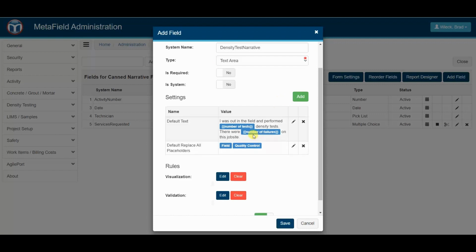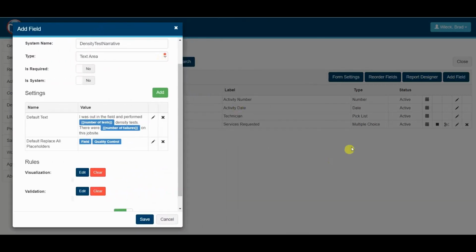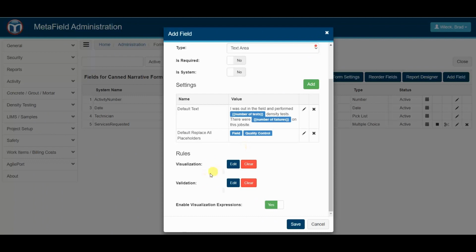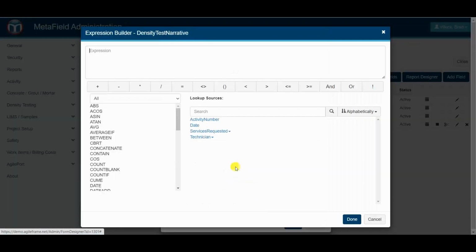Now, the next thing that we want to do is we only want this message to display if somebody actually chooses density testing in our multiple choice field. So how do we do that? Well, what we're going to do is come down to our visualization rule, and we're going to click Edit.